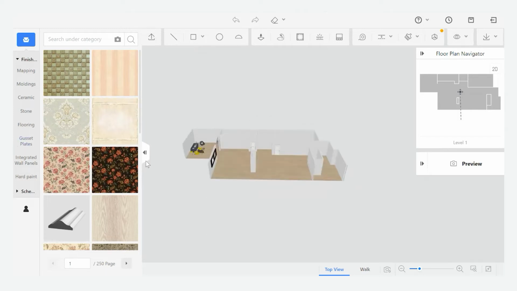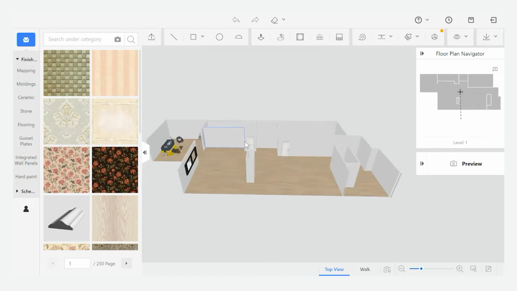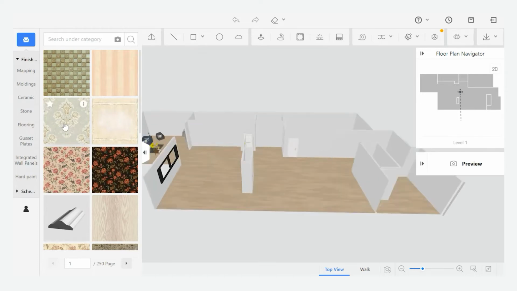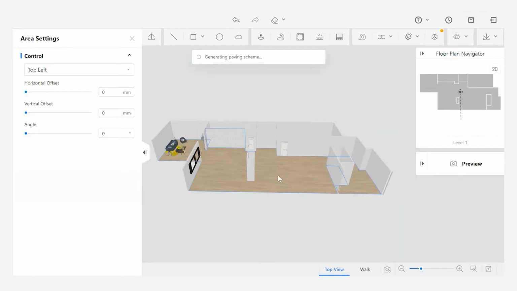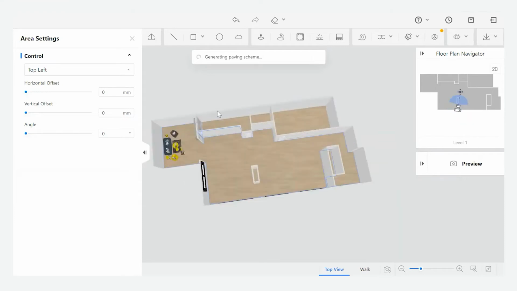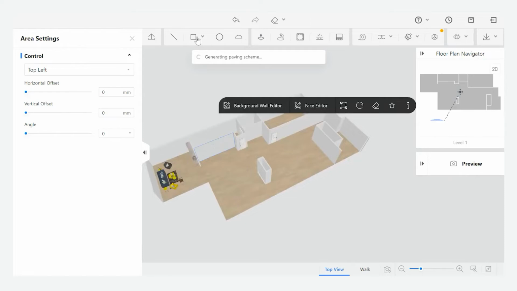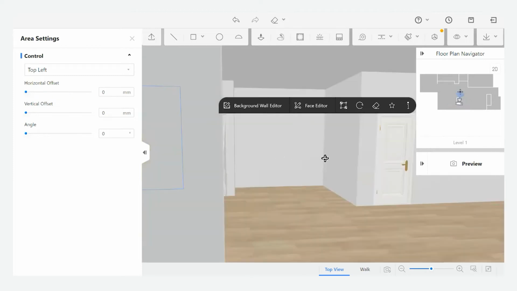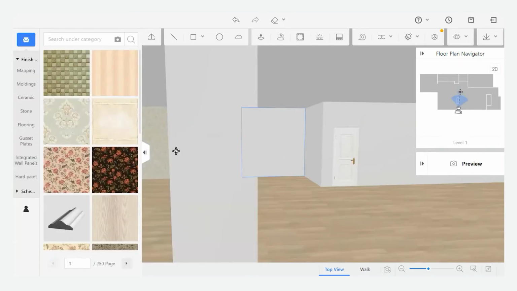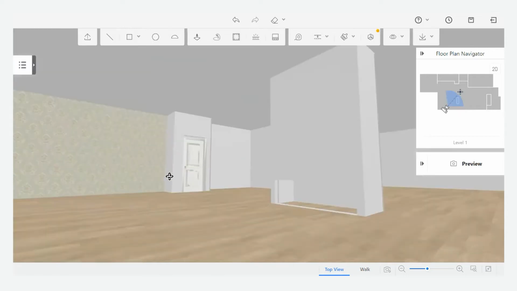So for example, I would love to adapt this wallpaper to the wall here. And now it's paving. Let's wait a second. And here, you can see it's adapted on this wall. Sorry, you can see here, yeah.